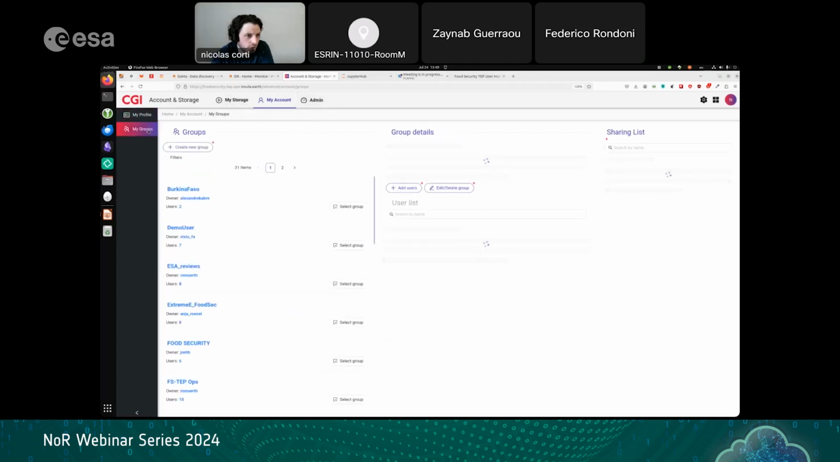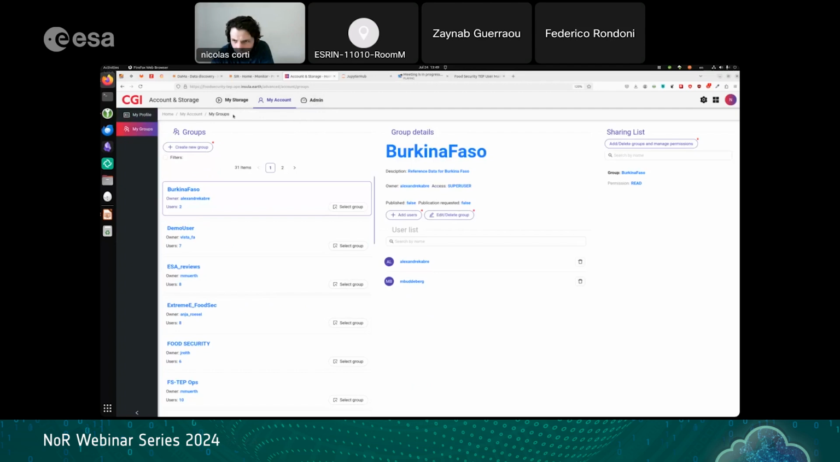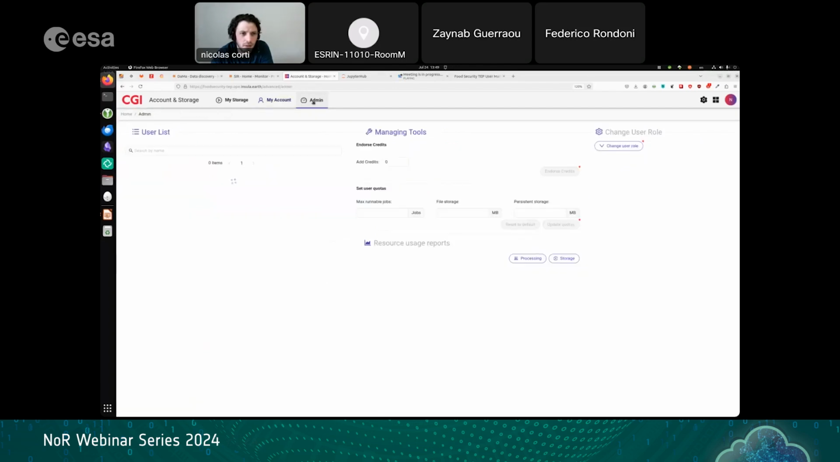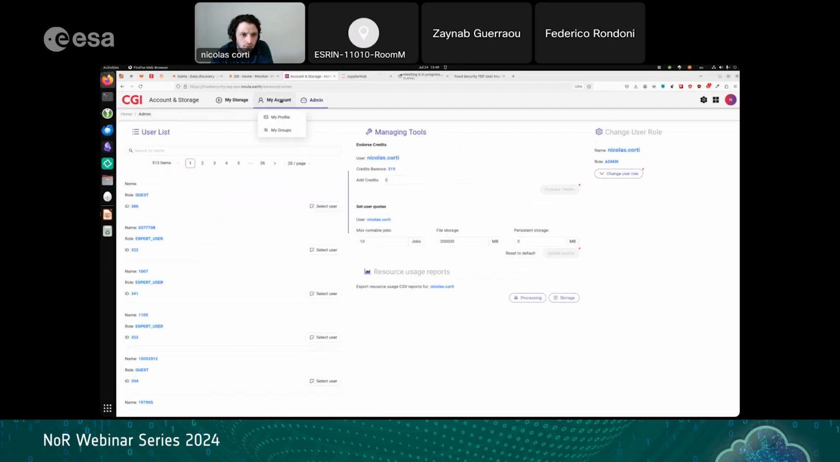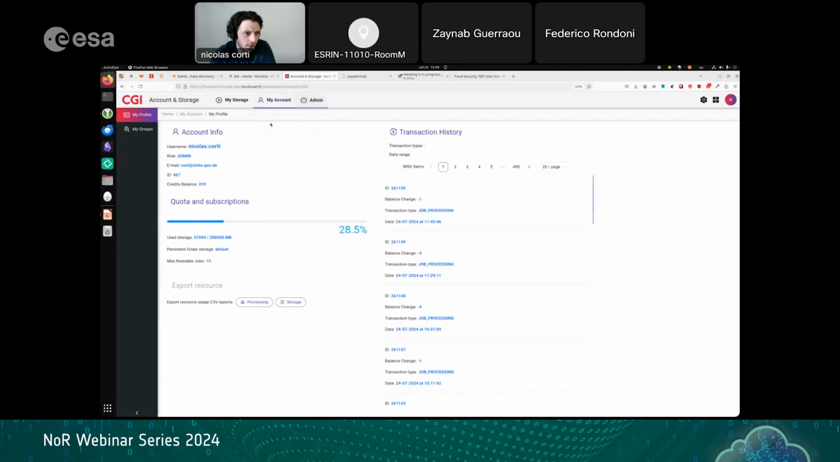You can also see the groups you belong to. Very important if you work in a project with several teams, several team members. It's very useful to keep track of what you have shared and not. And that is something just for me because I am the administrator, but you will have just these two options.